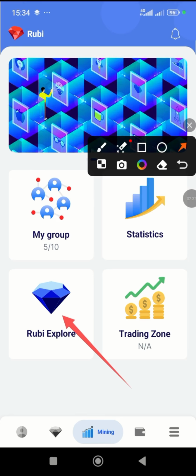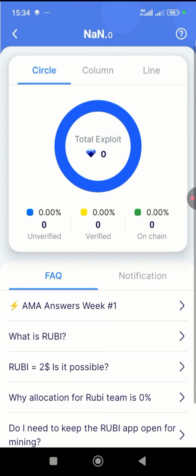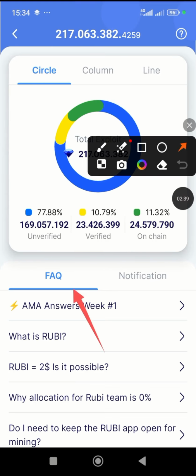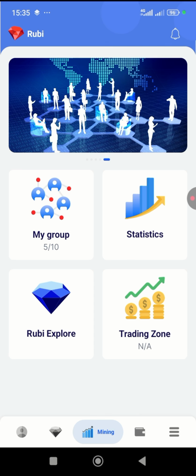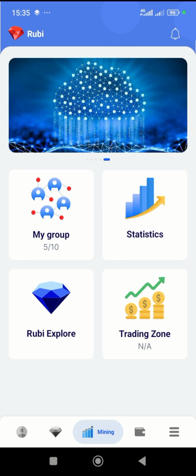When you come to Ruby exploit, tap on it. When you look at this column, do you see the number of people that are unverified? This is the number of people that are verified currently. We have the on-chain, we have this number, and this figure here. Later on I'll be talking more about it. So let's go to the main topic I was telling you about, how to apply for KYC.